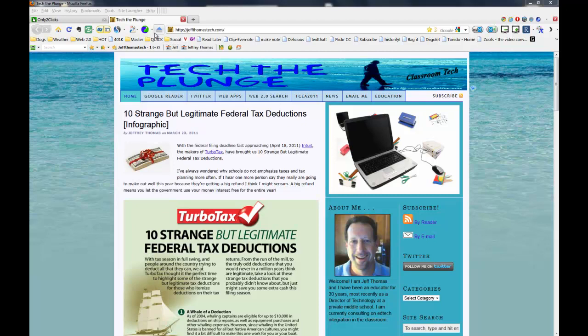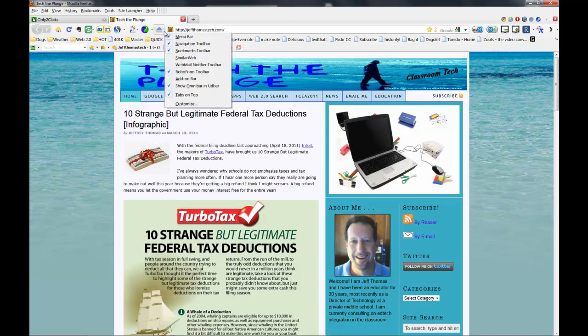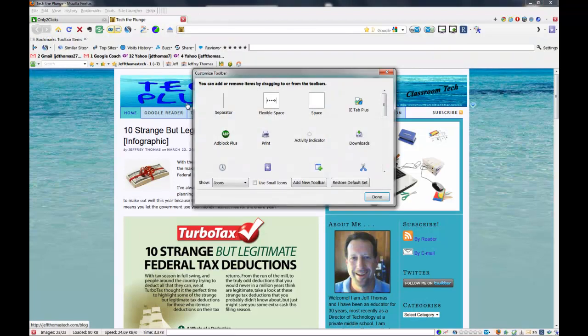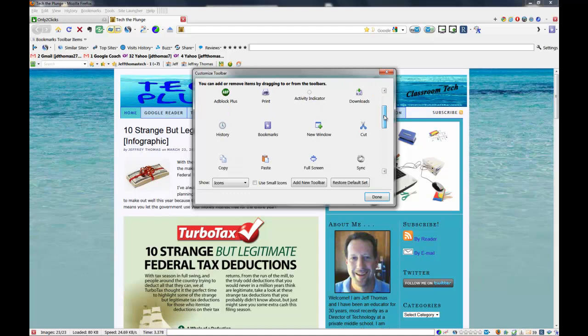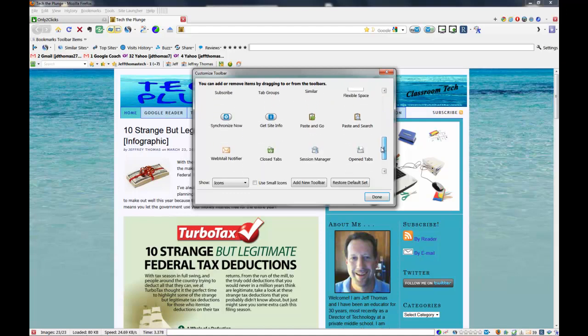Just put your mouse somewhere in a blank spot up here and right-click on it, and then go down to Customize. Once you do that, you can scroll through here, add anything you want.